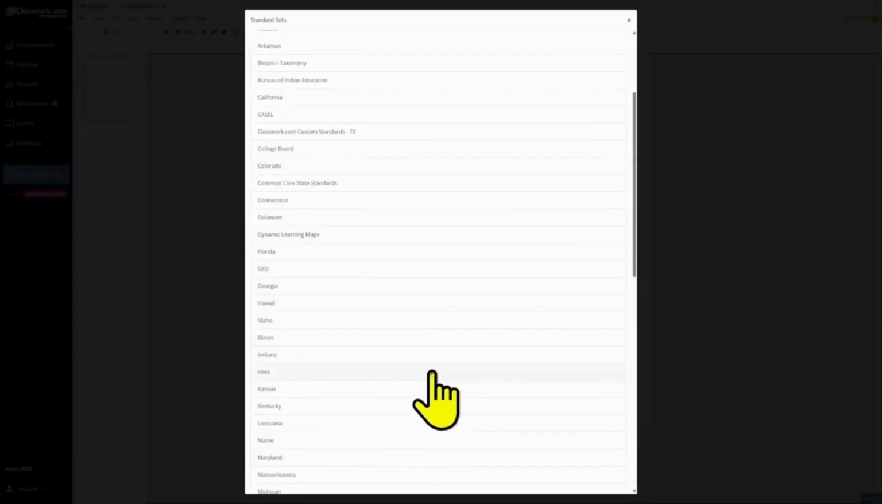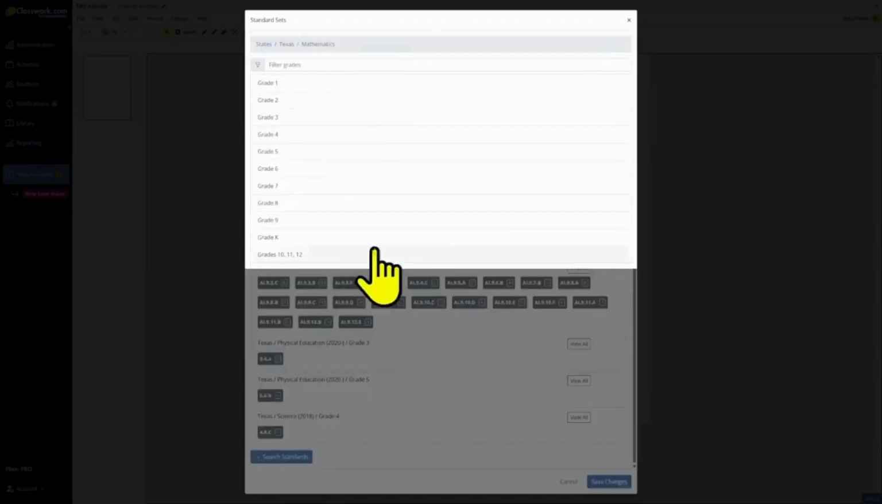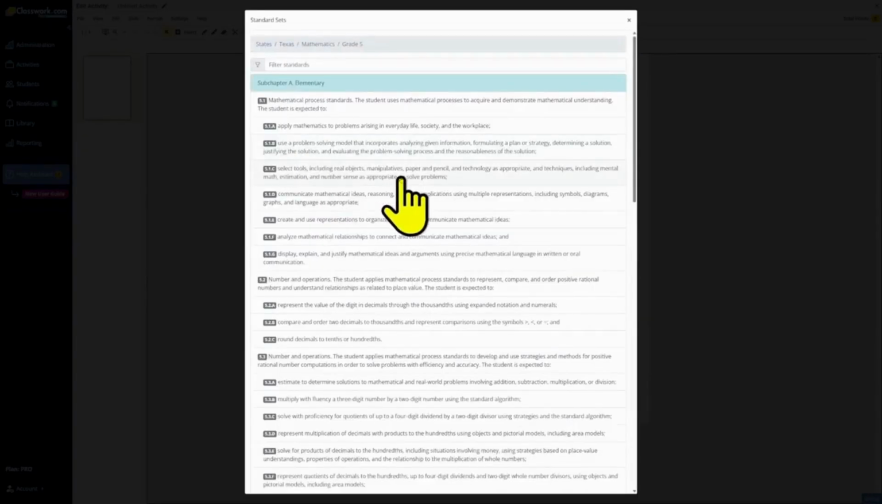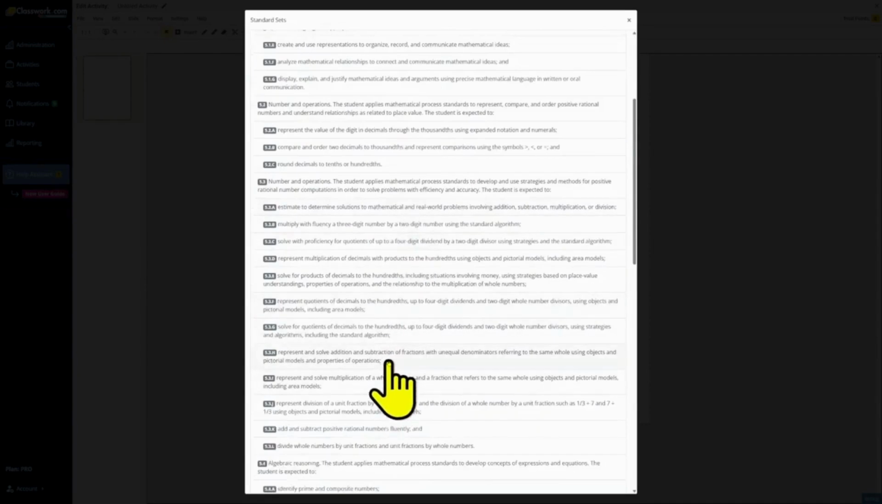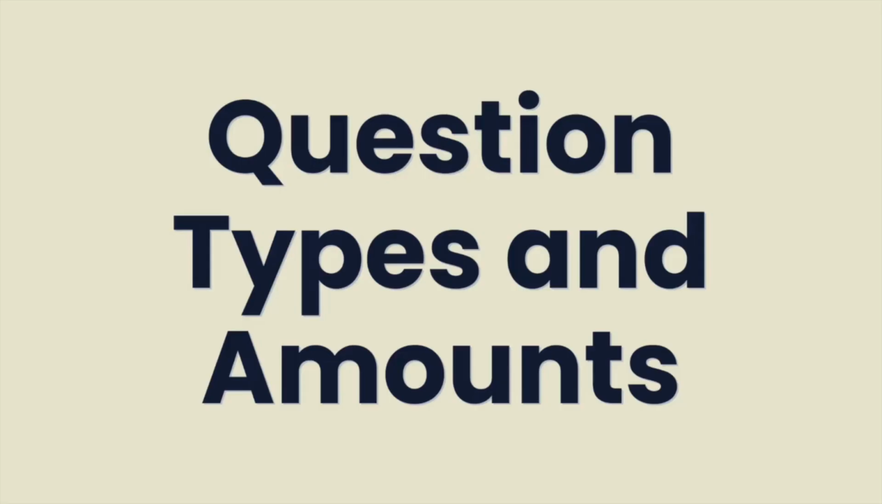Then you scroll through this list here, looking for your state or national standard. Then you choose your course, and then you choose your grade level. And then finally, you'll click on the actual learning standard that you are trying to assess your students on, and then you'll hit save changes. Next, we're going to set our question types and our question amounts, and we're going to do this a little bit more advanced today than we did in our first two videos.